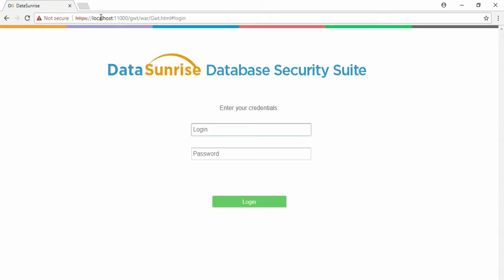DataSunrise has a self-signed SSL certificate by default, so you should accept it if requested. Now, enter the password you set earlier. The login is admin by default. After that, click the Login button.